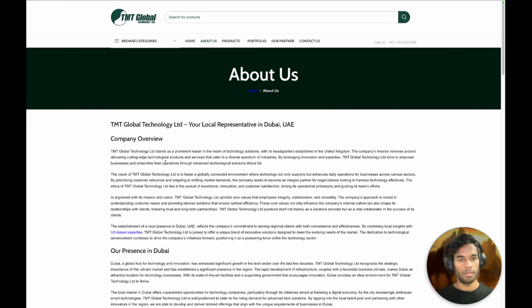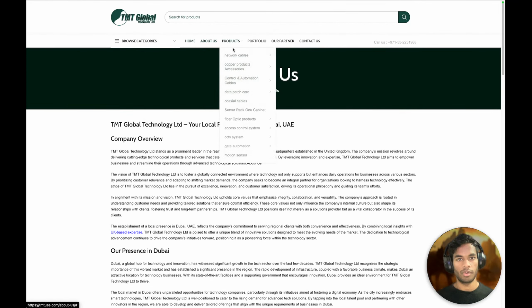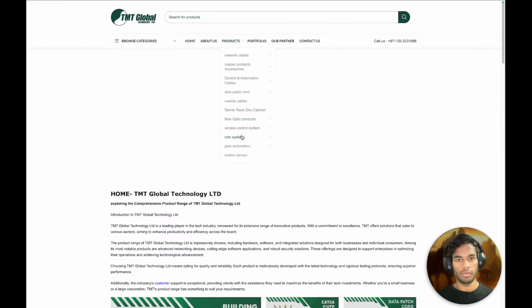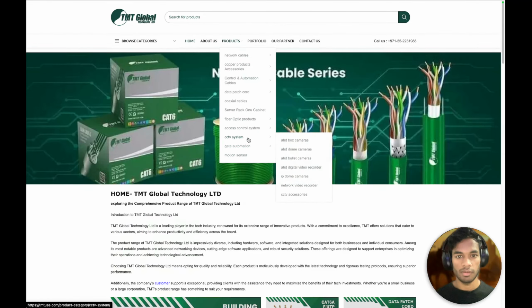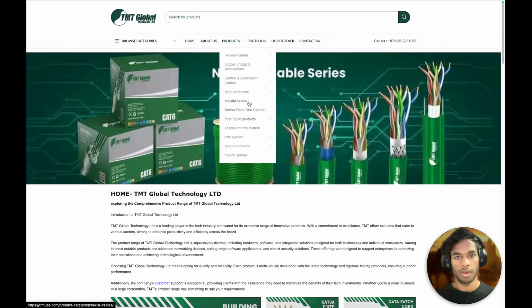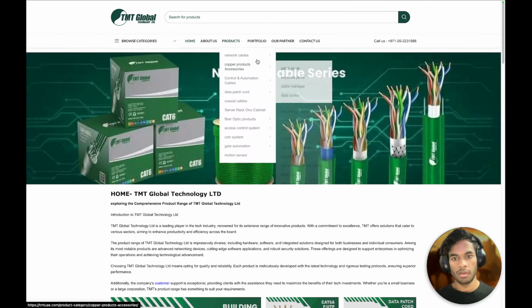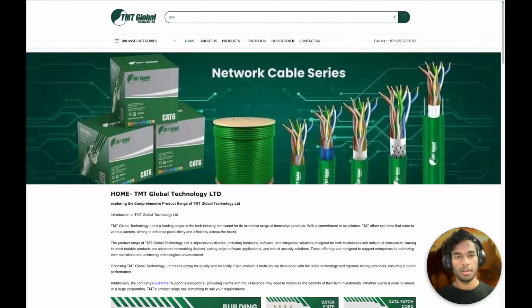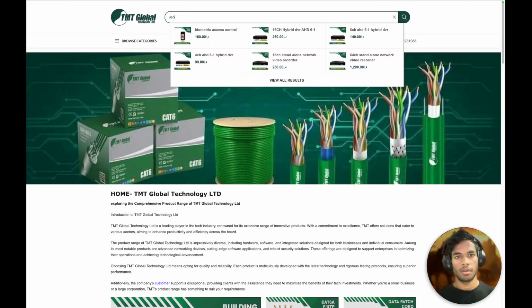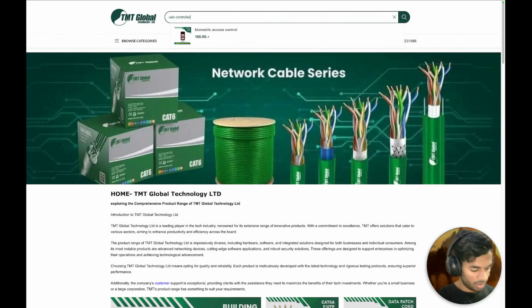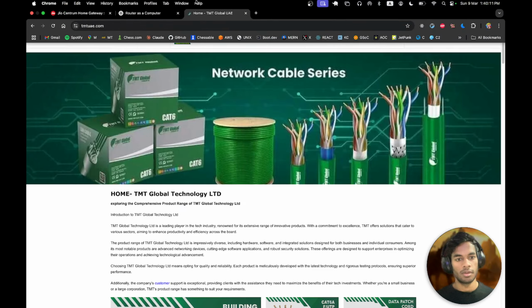And company overview. What are the products? Network cables, USB controllers, data pads, CCTV systems, fiber optics, coaxial cables, control and automation power. USB controller. This is not the same TMT as this. Wait, is this the logo for TMT? And if it is, then this does not match that one, which I'm seeing on the screen.